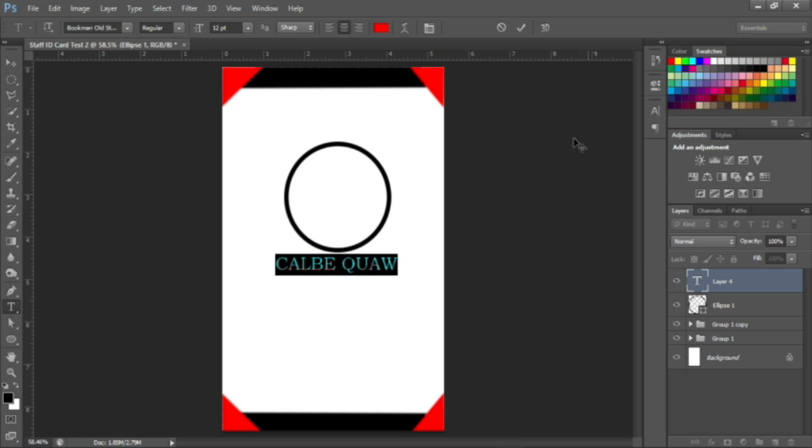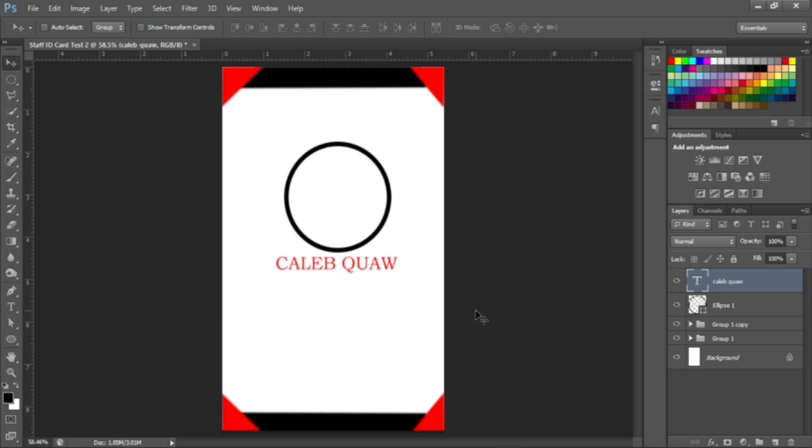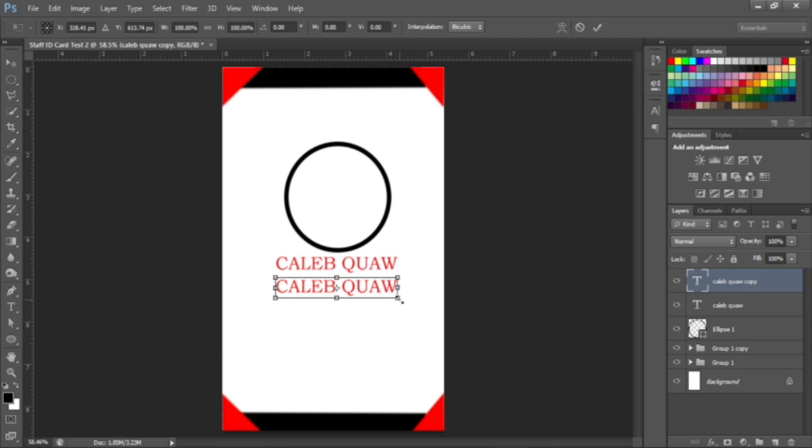So our Caleb is wrong, so let's fix it this way. Caleb Cray, Ctrl Enter to accept. Now what does this do? Just duplicate this layer and drag it downward a little bit. Ctrl T to free transform and reduce the size by dragging the edge whilst holding Shift and Alt keys at once and make it smallish. That's cool. Now double click and type.